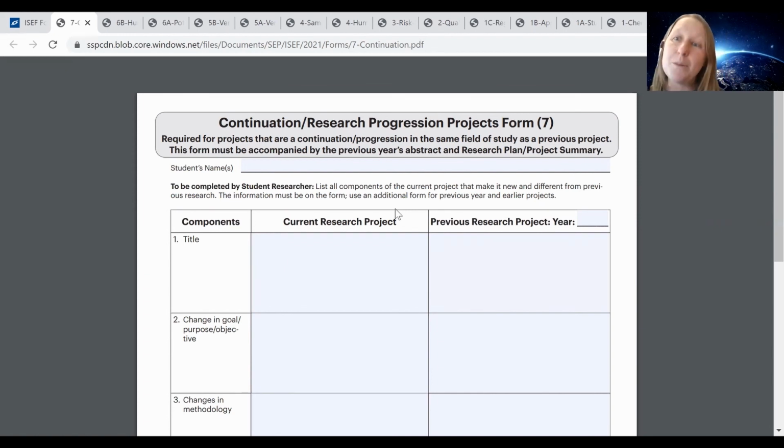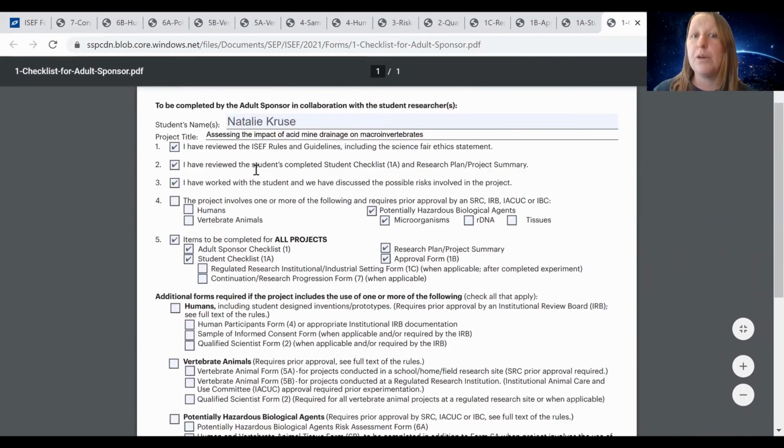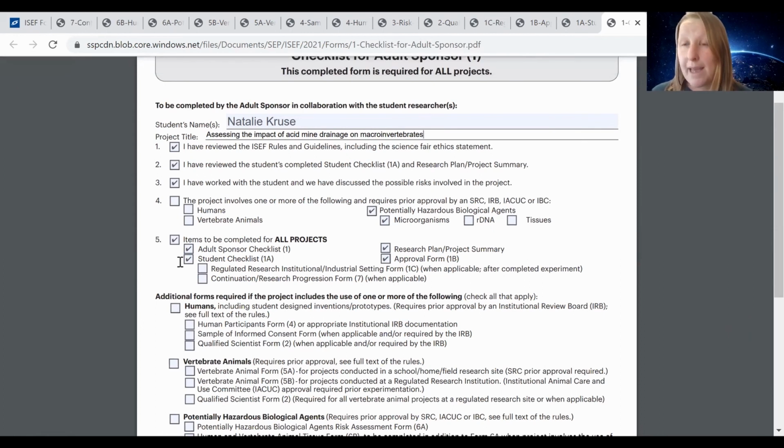Okay, so this was a reasonably detailed explanation of all of the ISEF forms that are required for your project. Keep in mind that most projects do not require this many forms. And so really use that Form 1, I'm just going to flip back to it, this Form 1 to determine which of these forms you need. 1A and 1B are required for all students. And then depending on what you're doing, you may need additional forms.